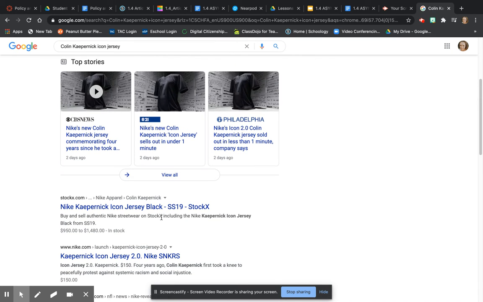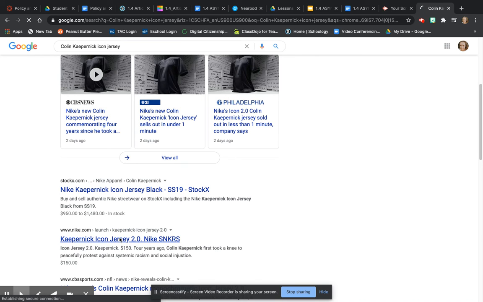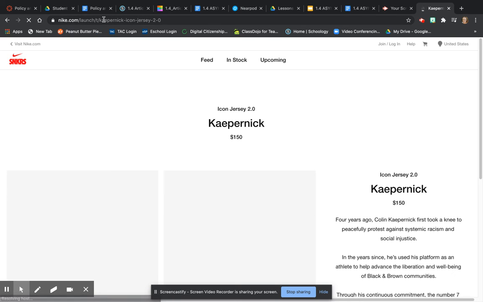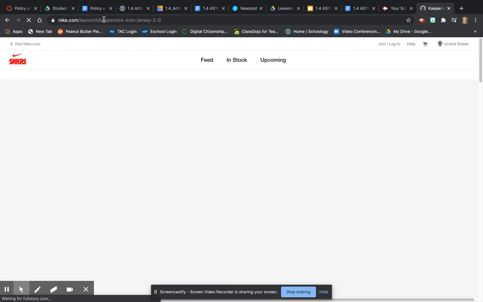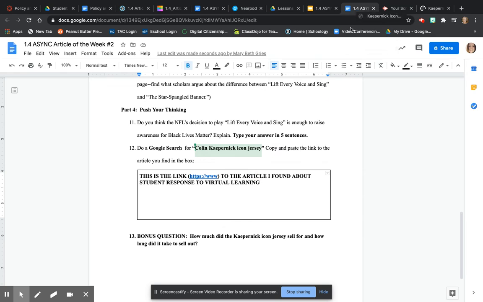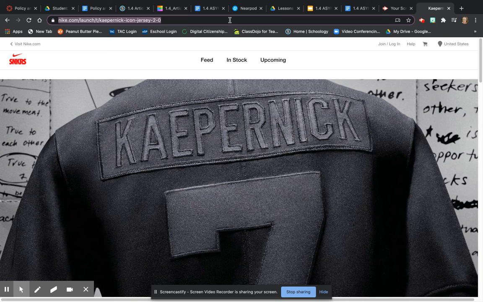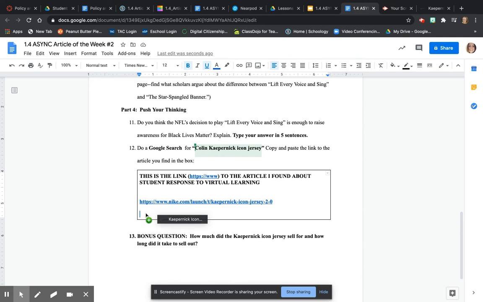So if you need a refresher on how to do that, you can go here. I'm going to pick this article. I think this is actually from Nike. Yes, it is. It's from the Nike store. And then I'm just going to highlight the link, and then I can click and drag it into the box like so. If you're having trouble with this, again, reach out, but I'm just going to show you one more time. Highlight the link, click and drag into the box like so.